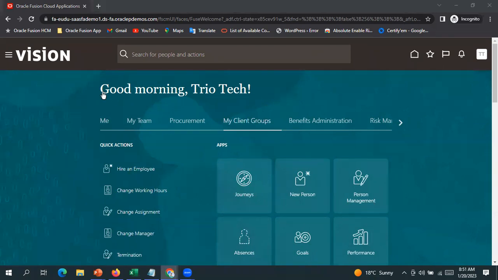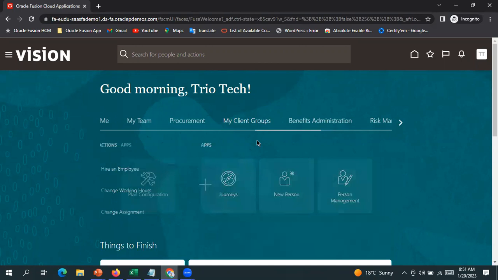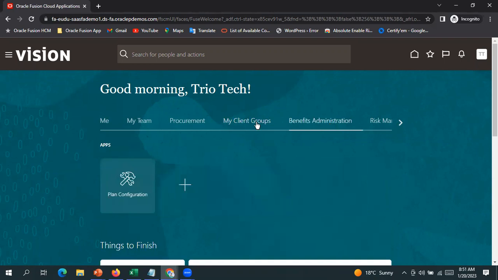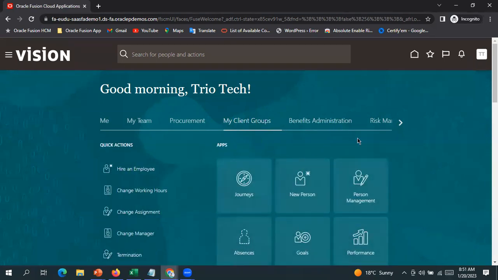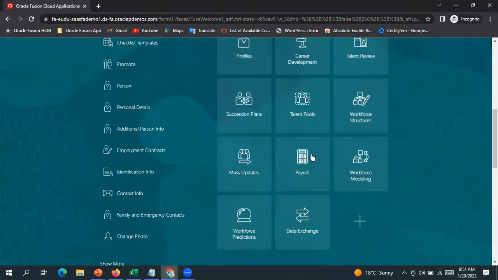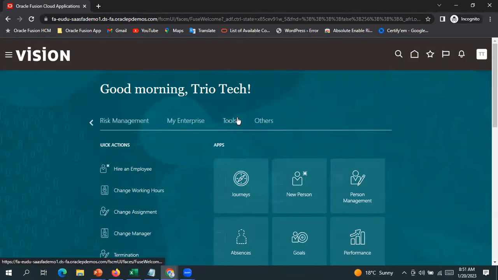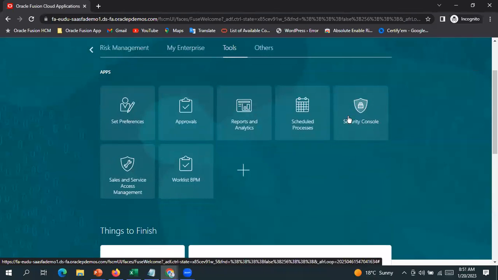Okay. So right, team, now see, when I log in with my TrioTech, I am able to see my access got improved. Earlier, I didn't have the my client groups access, and I didn't have the benefits access, but now I am able to get my client groups and benefits. And even in my client groups, I can see payroll. And if I go to tools, I can now even see security console.